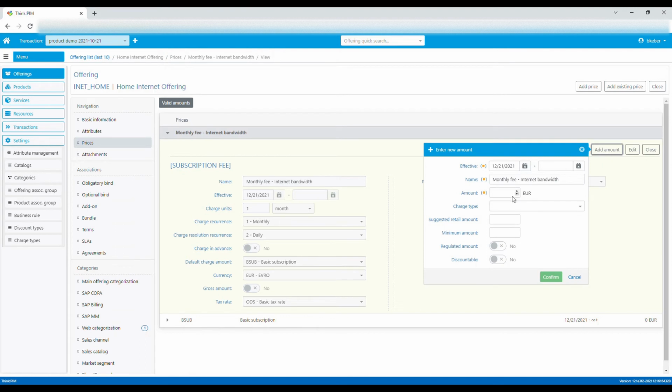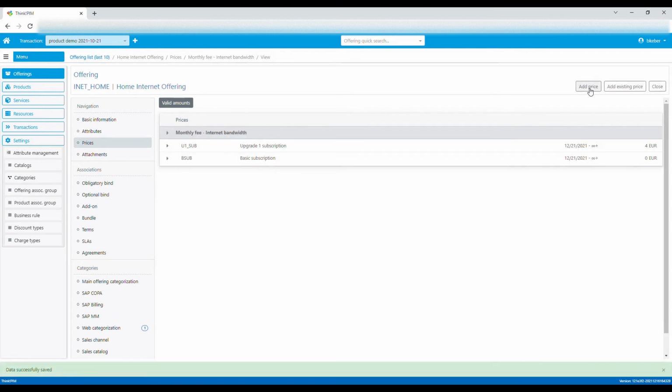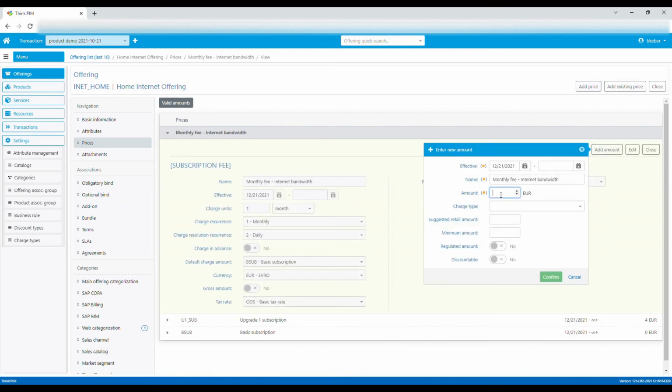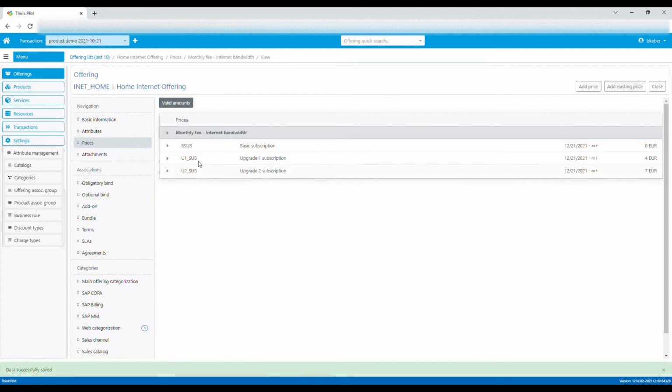Let's proceed by adding the second monthly fee. This fee represents a surcharge that will be used for bandwidth upgrade to 10 megabits per second. And finally, let's add the third monthly fee. This fee will be used for the highest bandwidth option. We will mark it as upgrade 2. Now, the price list is fully configured with all three fees, 0 for default bandwidth, €4 for first, and €7 for the second upgrade.